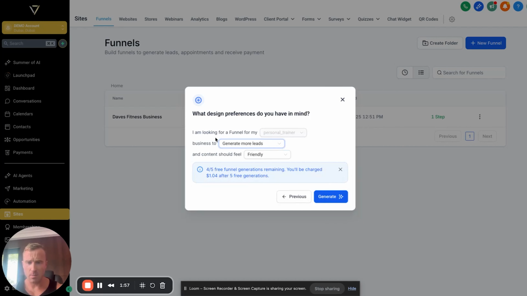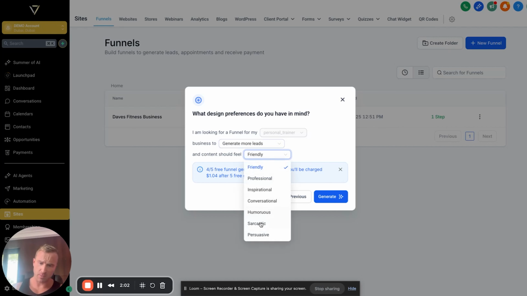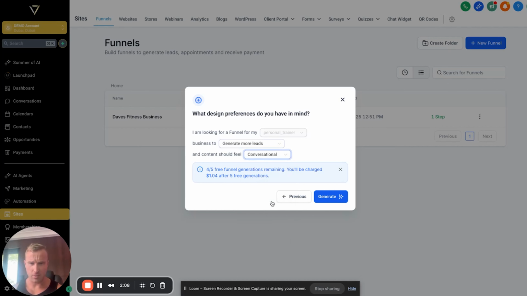The goal is: I'm looking for a funnel for my personal trainer business to generate more leads. Content should feel friendly, professional, inspirational. So you'll basically map out how it all looks. Let's say we're going to do conversational. Let's just see what that comes up with. Then essentially GoHighLevel will build out a template of what this funnel and site should look like and do the majority of this.